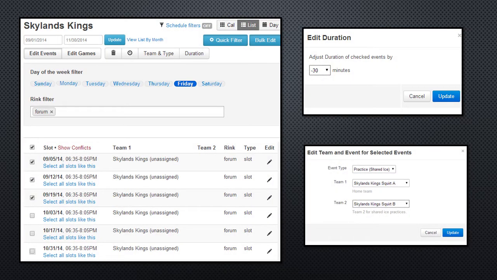Here, the scheduler needs to reduce the duration of his slots in September by 30 minutes. He selects the slot, chooses duration, and from the window on the right, he adjusts the duration by the amount of minutes that he needs to change it, and then clicks Update.